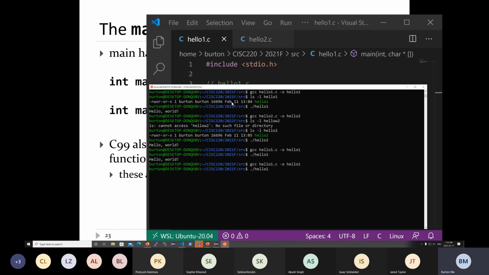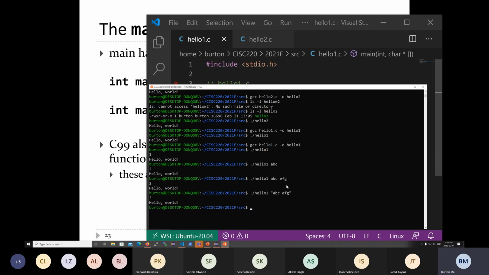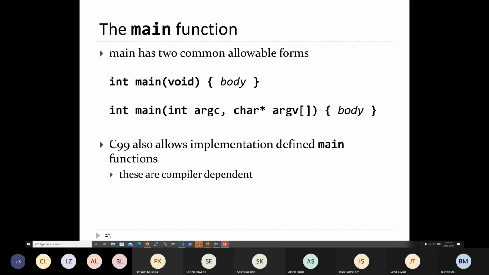If I call hello1 without any command line arguments, the number of arguments is 1. A, B, C, it's now 2. A, B, C, D, E, F, G, it's now 3. If that's all a single string, that's going to be 2 again, sorry. So this is just like bash scripts. You can pass in command line arguments to your C program.